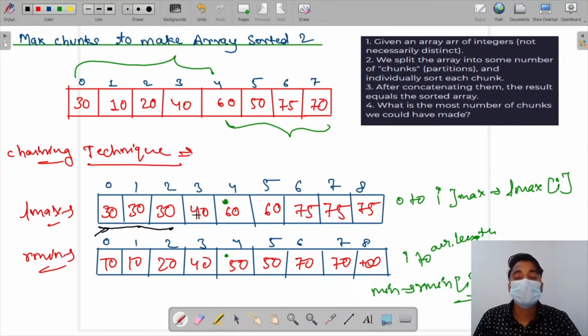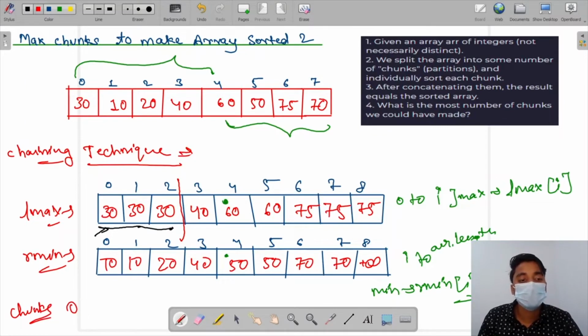Now at this point, we are at 2, we will check for index plus 1 in the right min, this is 40. Here we can see this is larger than our left max. This means this 30 can go till the second index, because the right minimum from that position is greater than the 30. So here we can do a partition. We will increase the number of chunks. At the starting it was 0, now it is 1.